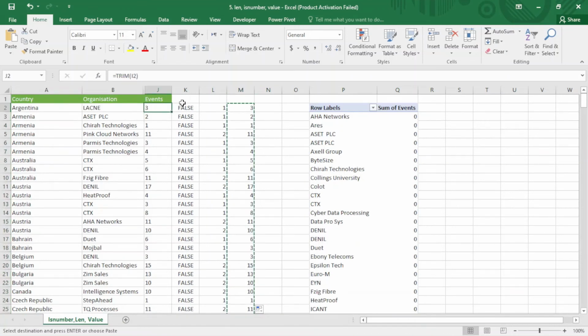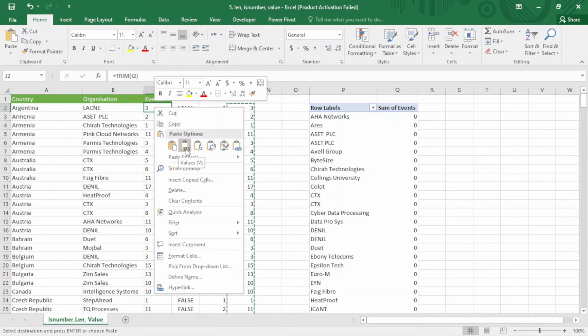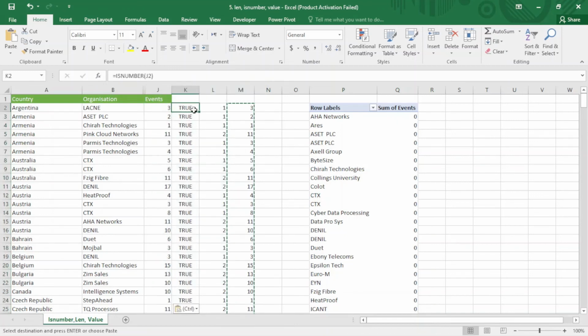You can see now it's false. I want to paste this by value here. Yes, all of this changed to true and these ones are the numbers.